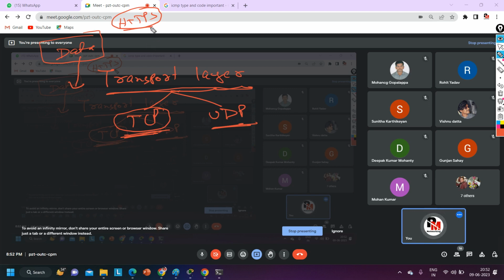Can anyone tell me one service of the application layer which uses UDP? DNS. Very good, like DNS. By the way, DNS uses both TCP and UDP, but generally it uses UDP. Okay, DNS is also fine, no problem. We will understand when DNS uses TCP, but mostly when your computer generates a DNS query, that query will be UDP based.